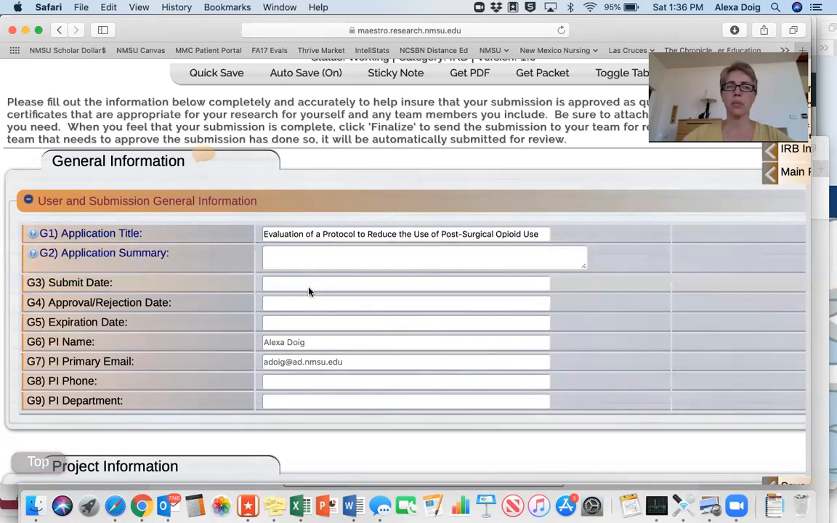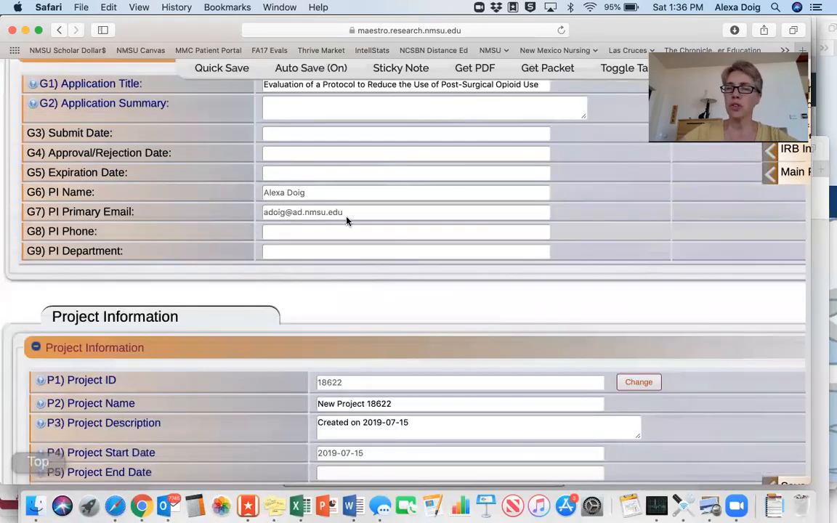This submit date will pre-populate, same with the approval and expiration date. You are going to type in your name. You are the PI. PI stands for Principal Investigator, and that is you, the student. They know that you're a student because that's linked to your Aggie ID and all of that. If it doesn't come up automatically, you're going to put in your email address, and use your official email address. You can put in your phone number. Usually they don't call you. I don't know if it's required. I don't think it is. And then in terms of your department, put School of Nursing.